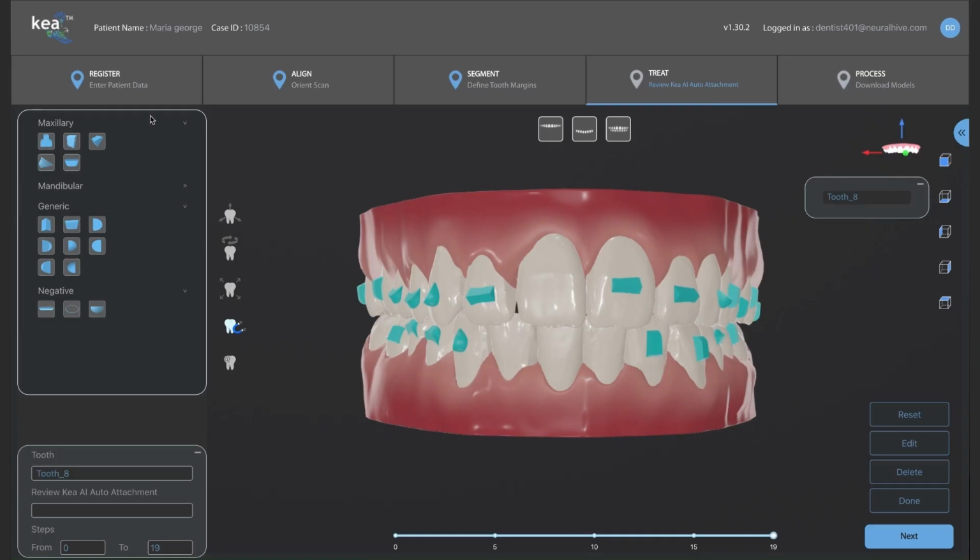Every time you click on a tooth, you will be able to see this entire library of attachments. Since the current selection is a maxillary tooth, the software displays only the maxillary attachment options. Once you're done with editing the attachment, you have to click on Done so that the software locks the current edits you have made to that attachment.